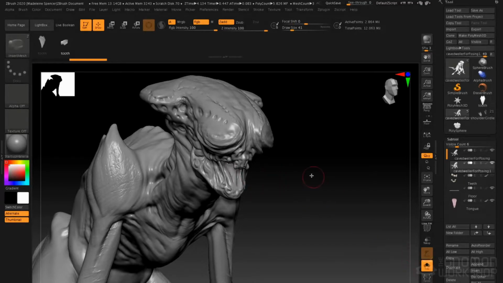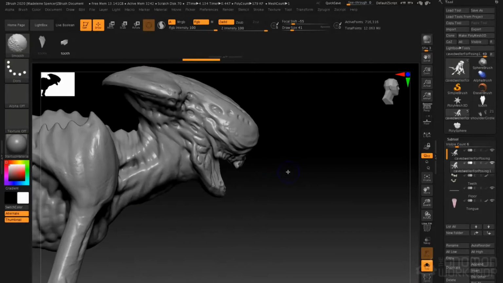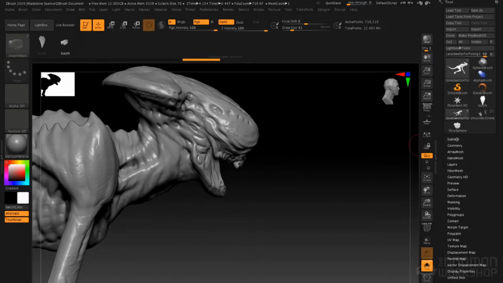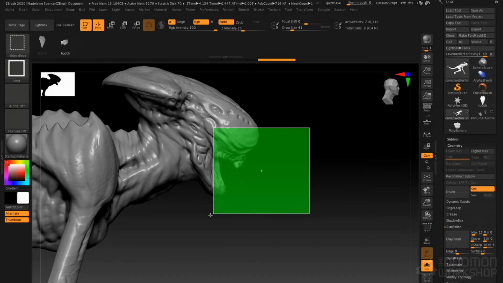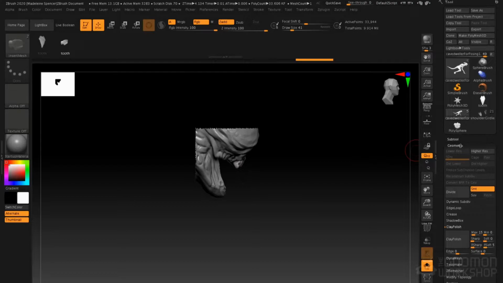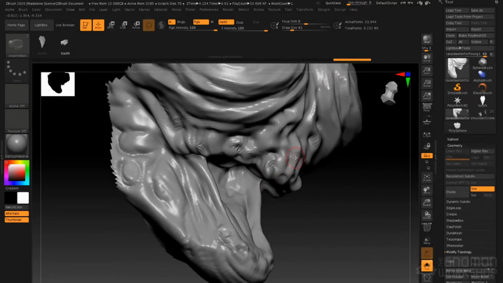I'm going to turn on solo mode and step down a couple more subdivision levels. I don't need a lot of detail for this proxy mesh. I'll go to the geometry menu and I will delete lower and delete higher. Then I'm going to hide everything but the mouth area, and I will go to Geometry, Modify Topology, Delete Hidden. So this is my proxy mesh. This is just the mouth area.